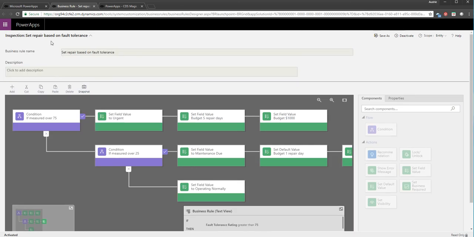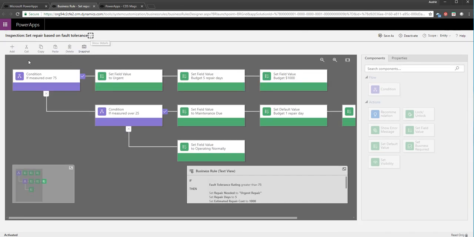You'll notice at the top here, this is the title and description of my business rule. I have the ability to add, cut, copy, paste, delete, or snapshot any of it. I really like that. And let's look closely at this situation. Now, in business rules, you have a variety of components. You have conditions, which is kind of what triggers it, right? Then you have all the actions from those conditions.